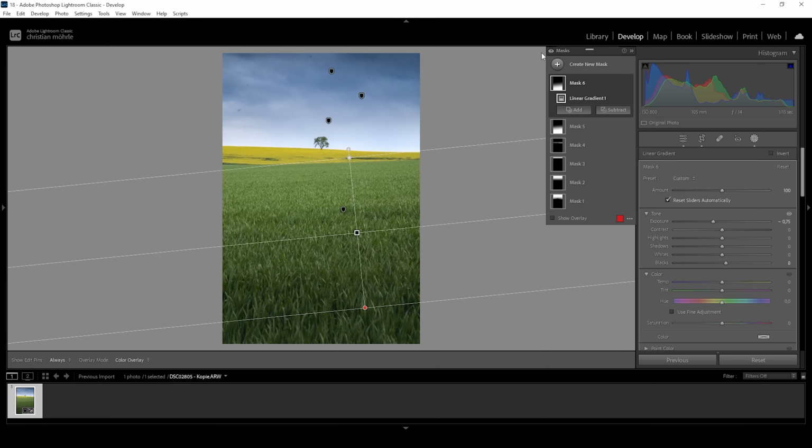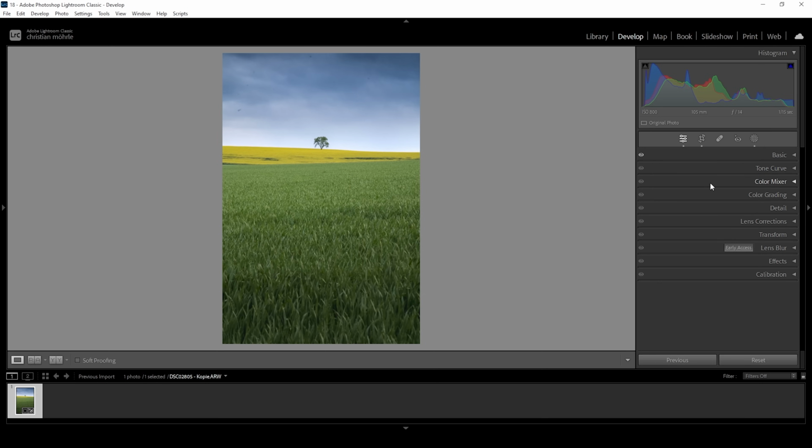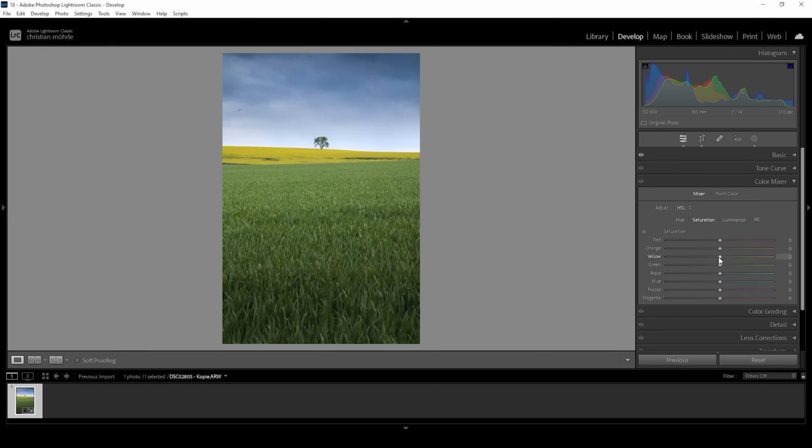So from this point on, we can continue with a little bit of color grading. So let's head into the color mixer. I want to bring up the saturation of the yellow tones and the green tones. And I think I want to bring down the blue color saturation a little bit. Really, only just a little bit.